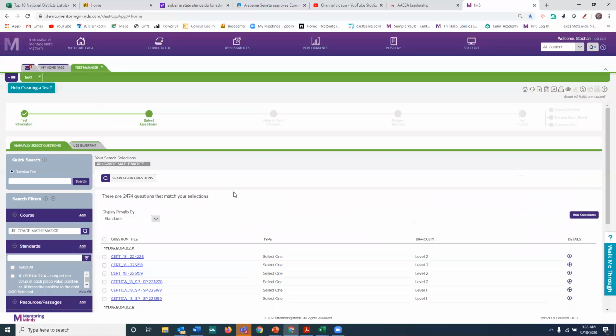Okay, just to review before I move forward. I'm in the test manager. I've determined the grade level, subject area. I've given it a name and a designation. And now I've moved to the point of searching for specific questions.